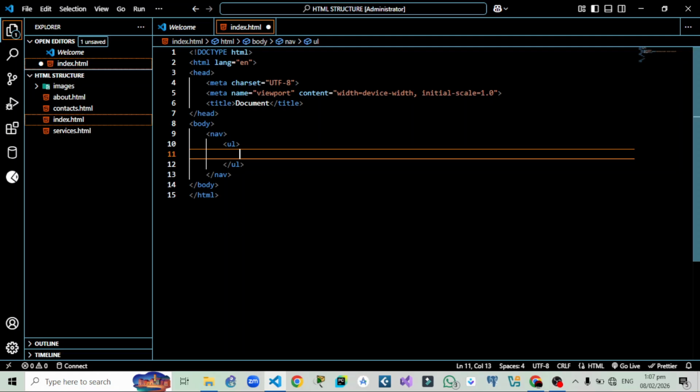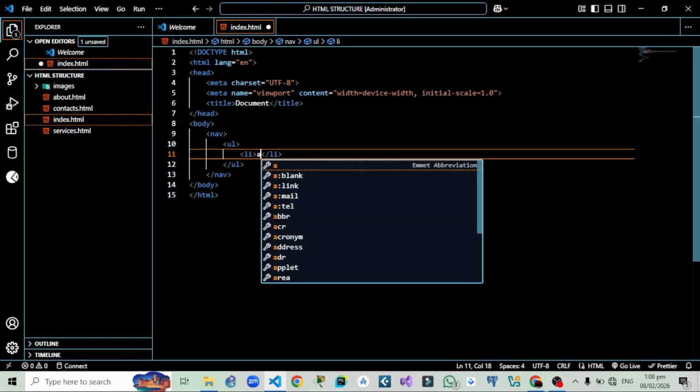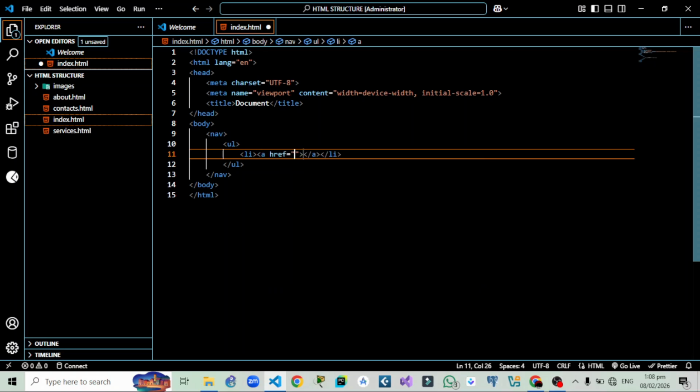So when I showed you the nav bar, it had home, about, services, and contact. So I'll create a list item. So I have my list items. If I don't make that list a link, then clicking on it will do nothing. So it means the home, the about, the services, the contact, that text, I have to make it a link. So I have to put them in an anchor tag. So each of the list will be an anchor tag. So I have my anchor tag.